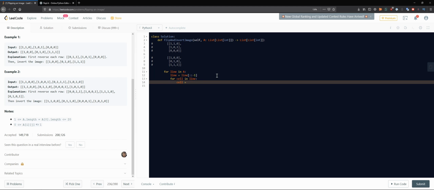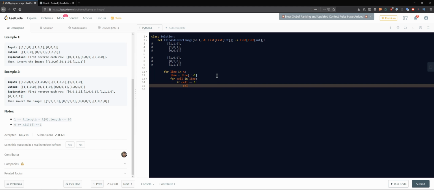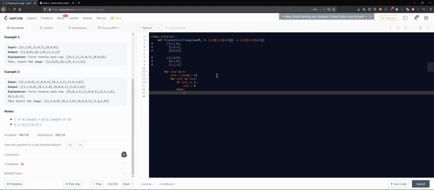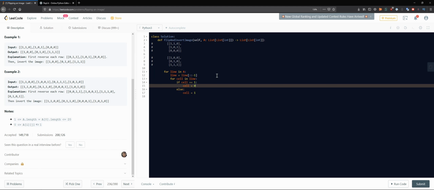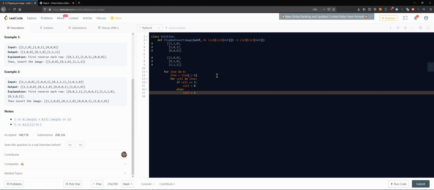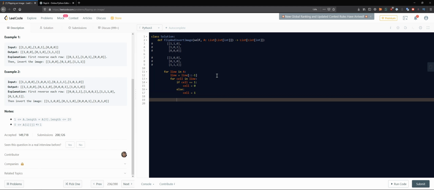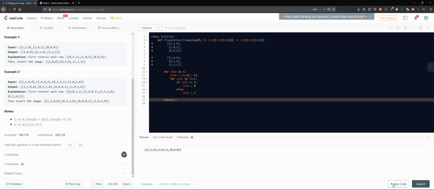I'm not even sure. I know you can do, for example, return something if something and then else, but I'm not sure you can do this here. So if cell equals 1, cell would be 0, else cell would be 1, because it would be 0 and we want to flip it to 1. And I'm assuming this is everything we need to do. Let's run our code and see how it goes.